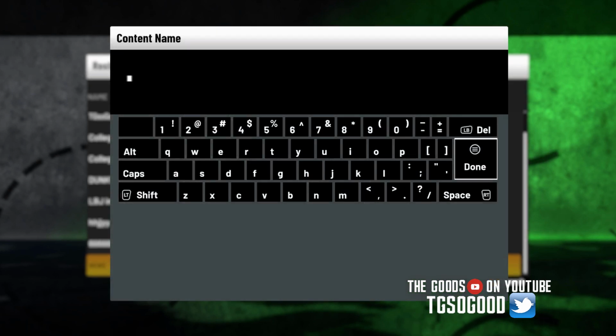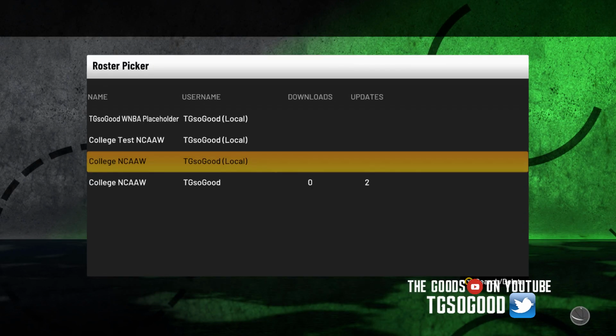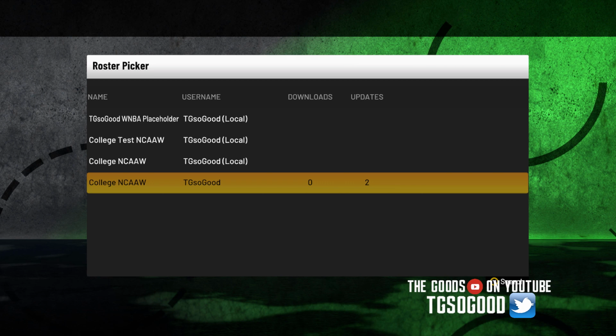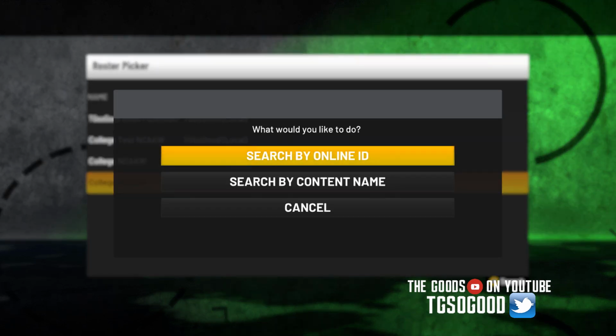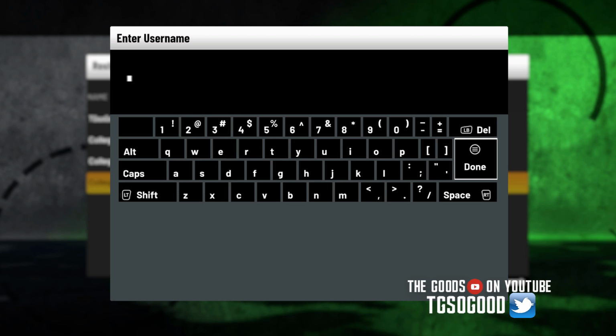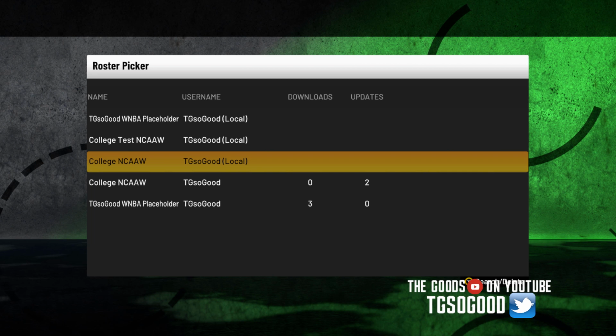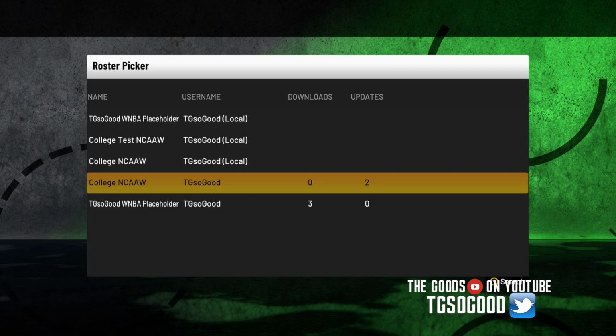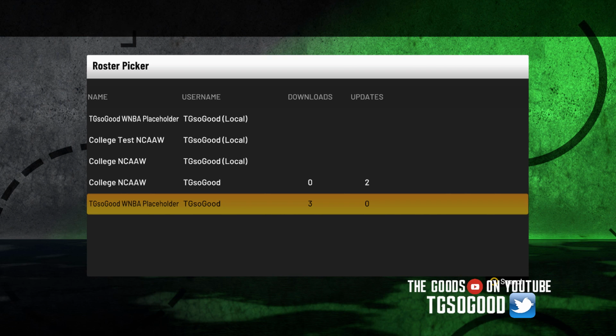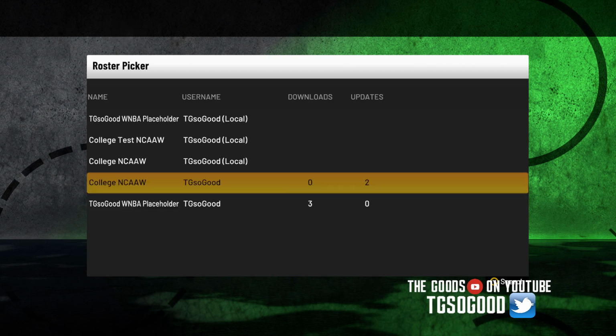And we're going to type in NCAAW. And my roster as of right now is the only one that comes up, but I'm sure after this video other people will make theirs. If you don't want to search by name, you can do search by online ID and just type in TGsoGood, just like you see it on the screen. When you do it that way, then you'll see I've got this roster right here. Don't download that one, but this college NCAAW, that's for women's.